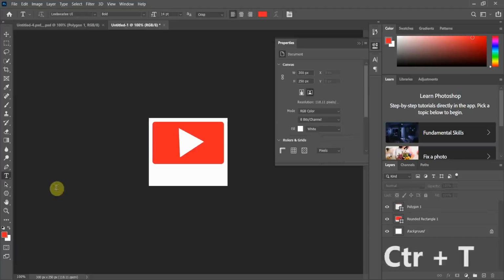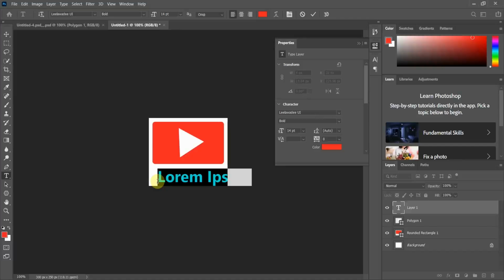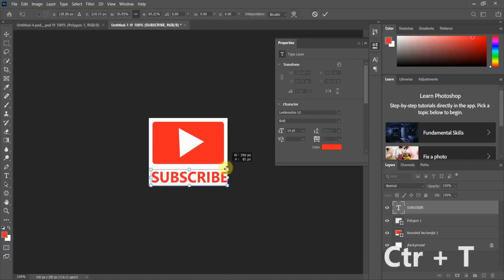Select Horizontal Type tool. Make sure the color is set to red. As you can see, this is the font I'm using, and this is where you can change anything about the text. You want to type subscribe in caps. You want to click on Ctrl T to select the transform tool.